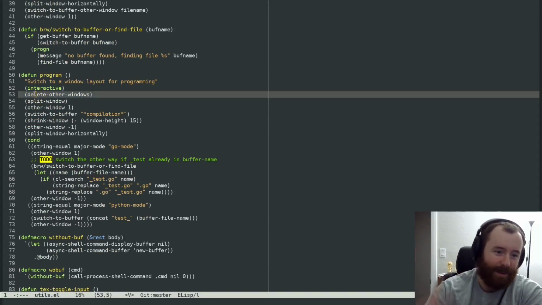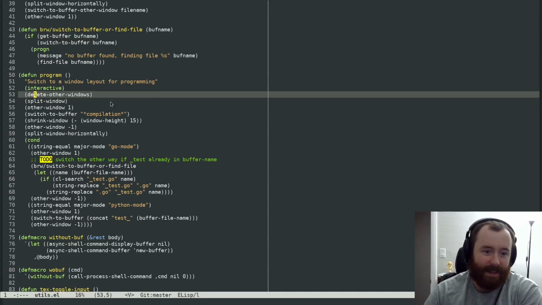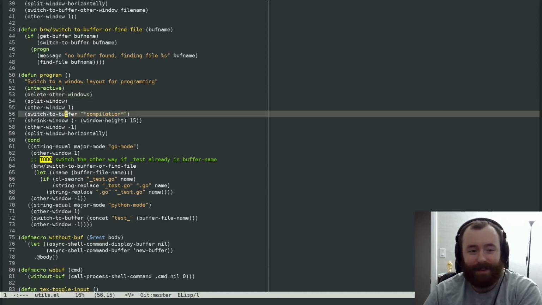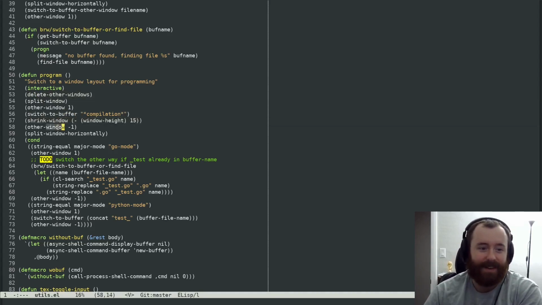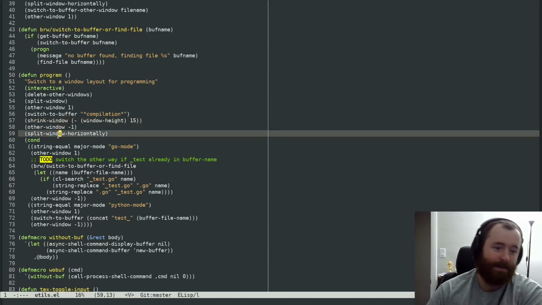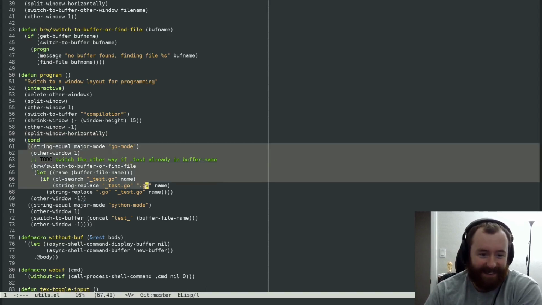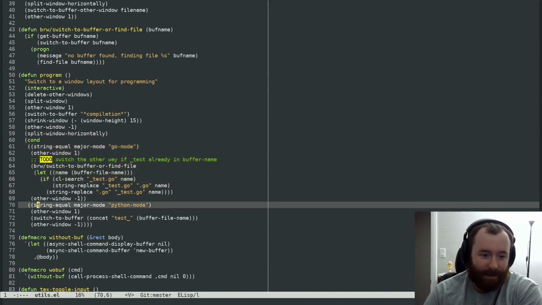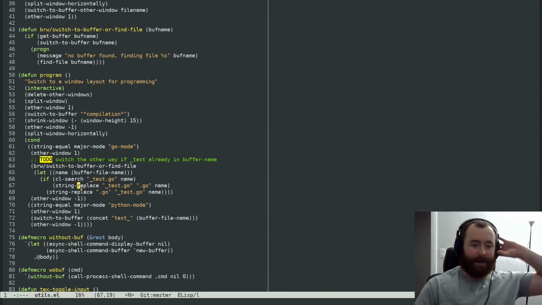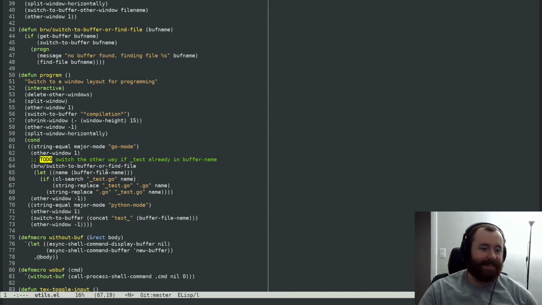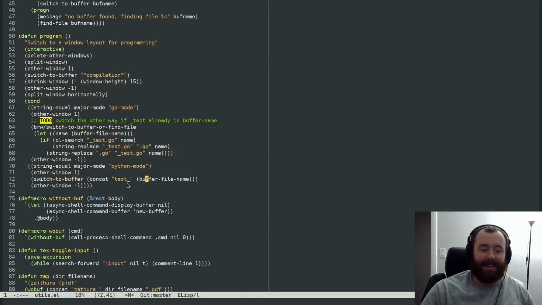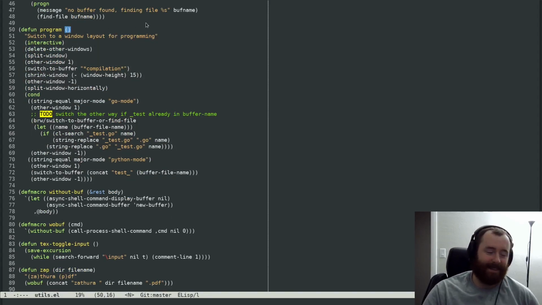Program. See, delete other windows. So go down to one window, split window, go to the other window, switch that buffer to compilation, shrink the window, go back to the first window, split it horizontally, and then if you're in Go mode, we do this. Otherwise, in Python mode, do this. You look for test.go. This is what I was talking about, but this is crazy. I don't use this anymore. It was a cool idea, I thought at the time, but it just doesn't work very well.